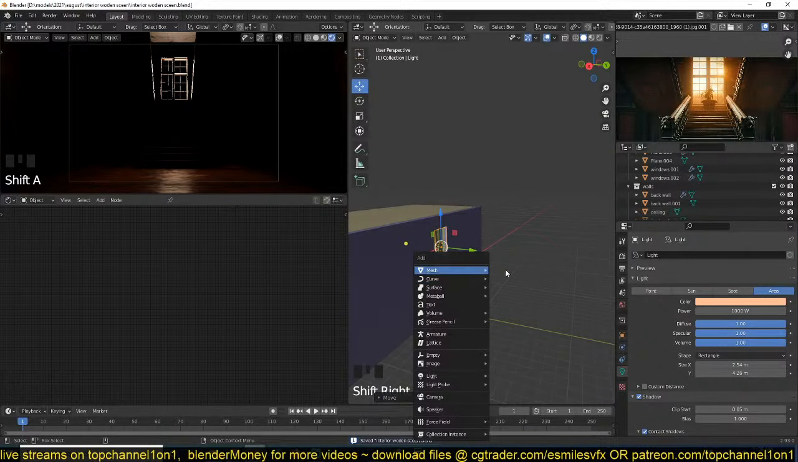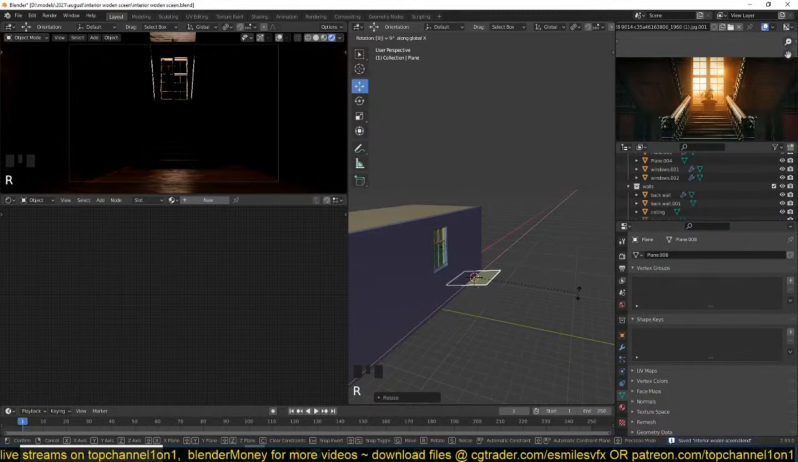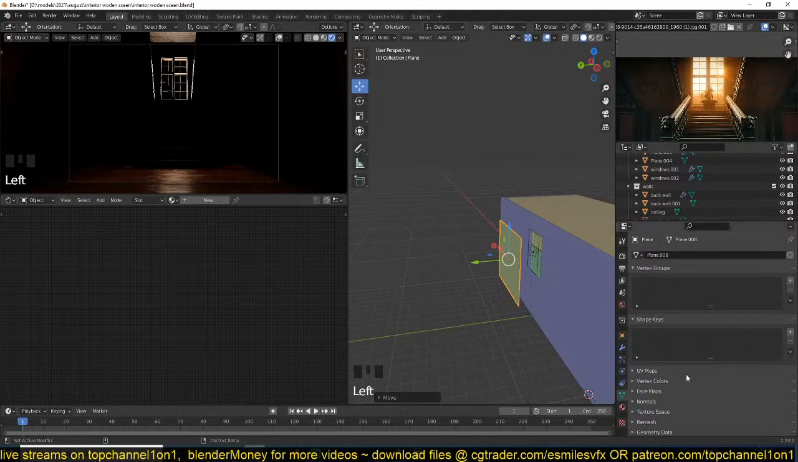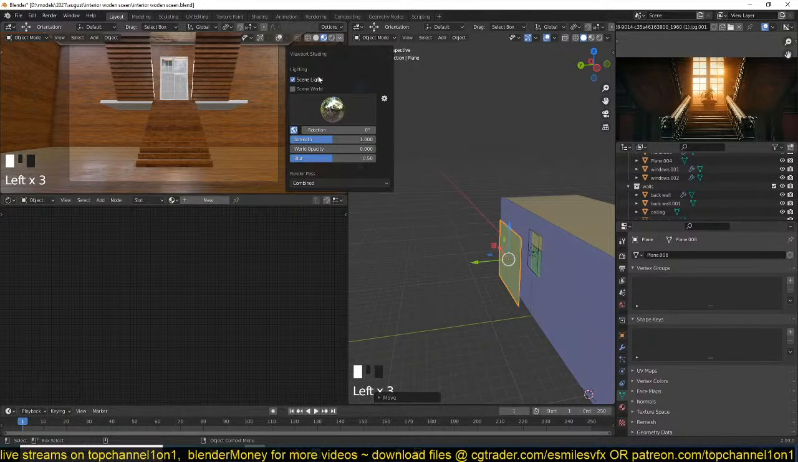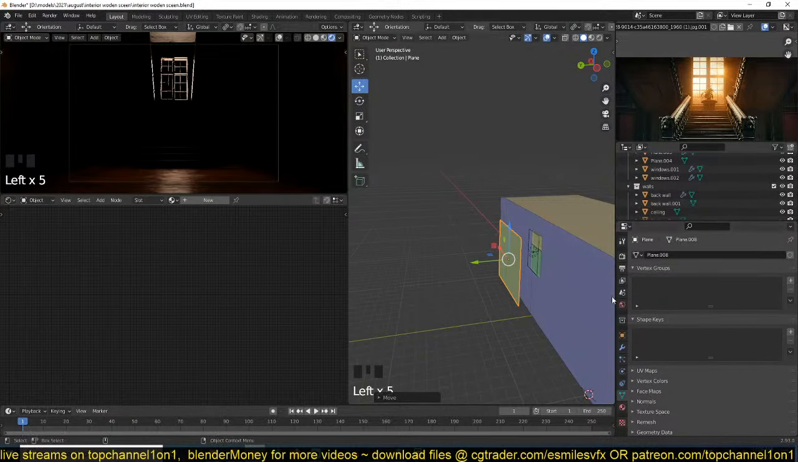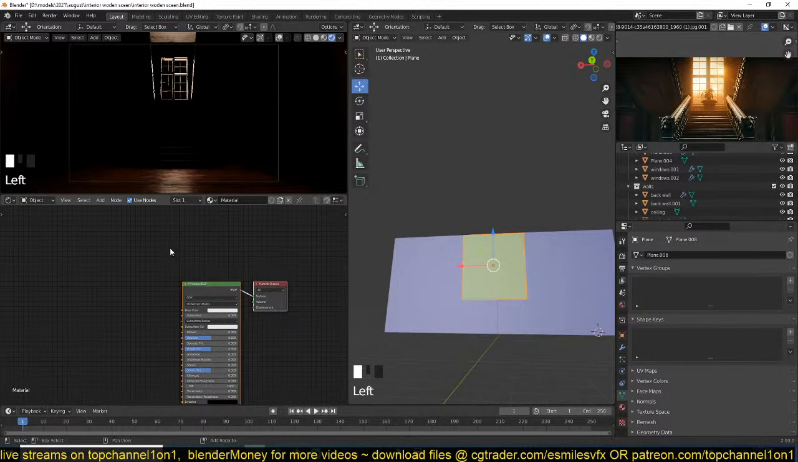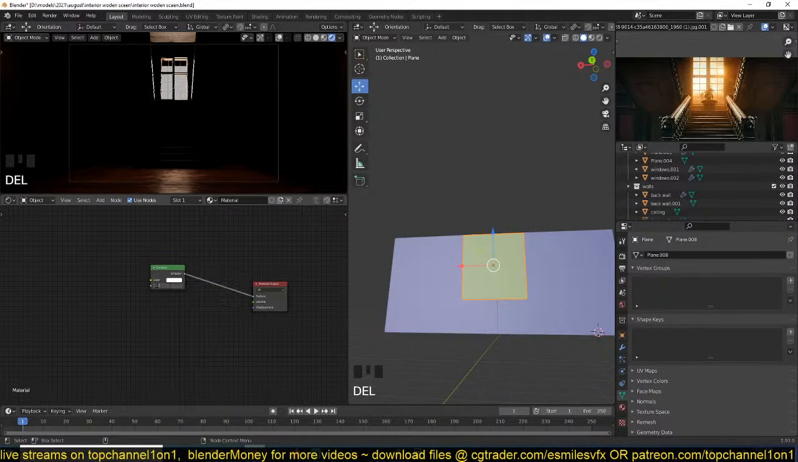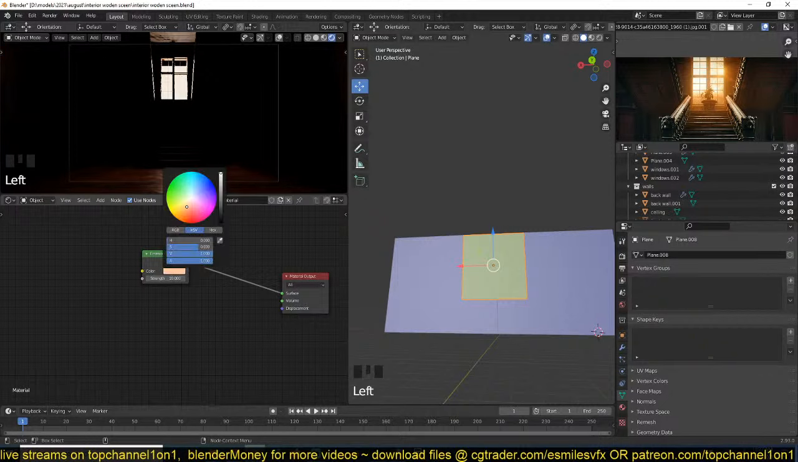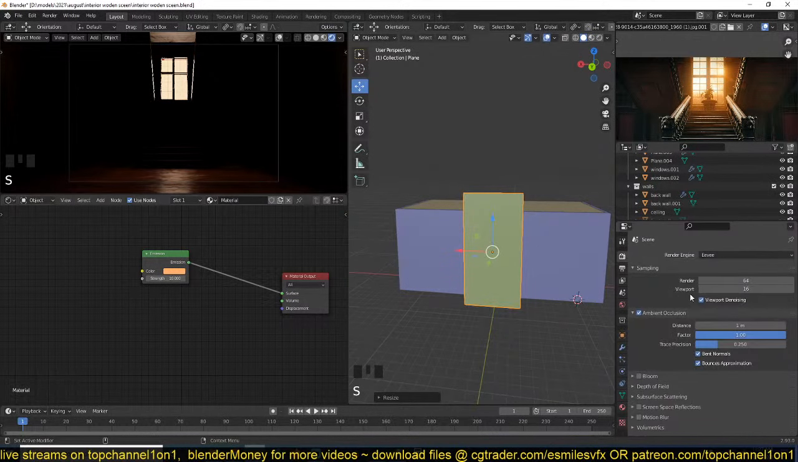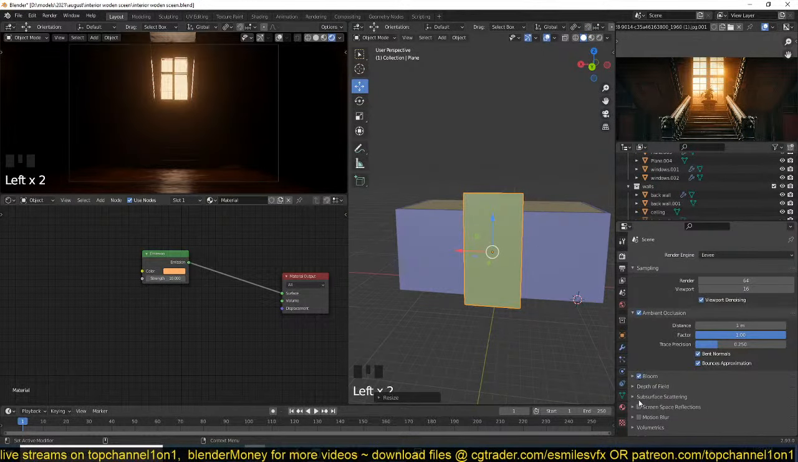Now let's add... see how this looks with lighting. New material. This is going to be an emission shader. Let's see, give it... can be up like that. Let's turn on some bloom, some screen space reflections.